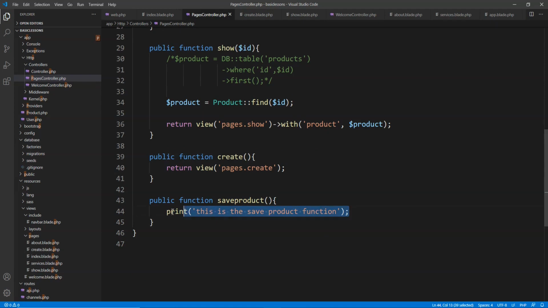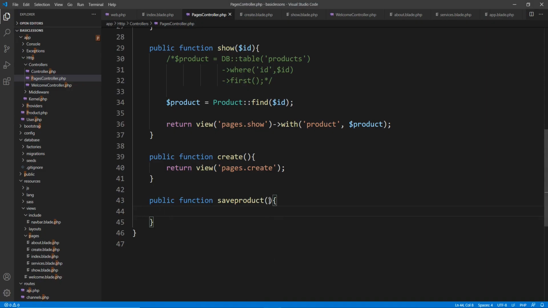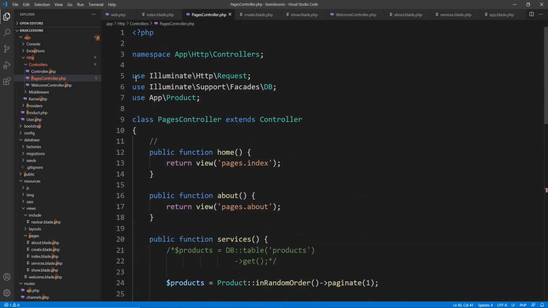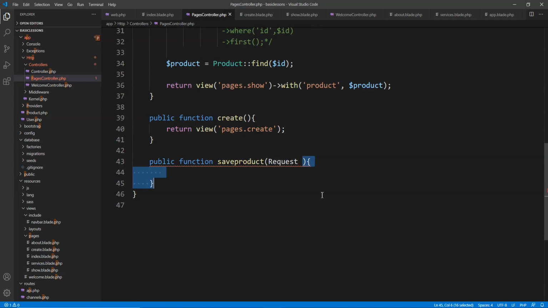So let us remove this. What we need first of all is the information that we're going to fill here, like a request we are sending to our database. While saving, you need first of all to create the request instance. If you scroll up, you're going to see that by default Laravel gives you the request class in order to create a request instance if you want to save information in your database. I'm going to say request. Do not forget this.